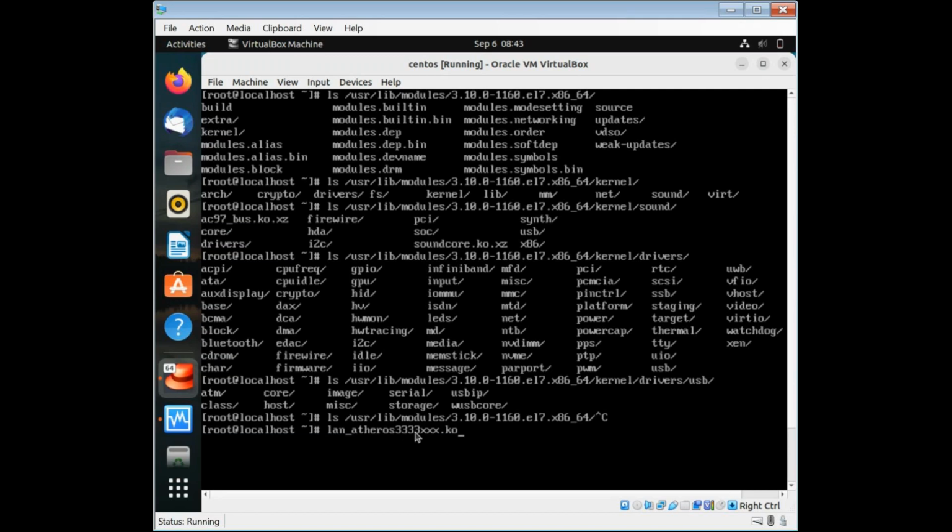So how to install this module? For that, you need to use the command insmod and then that particular module. insmod is a command to load an individual module.